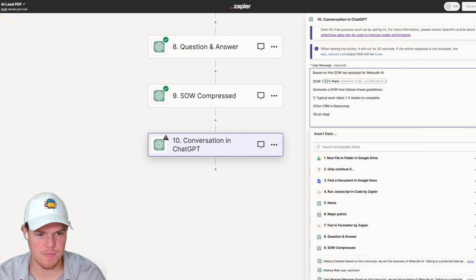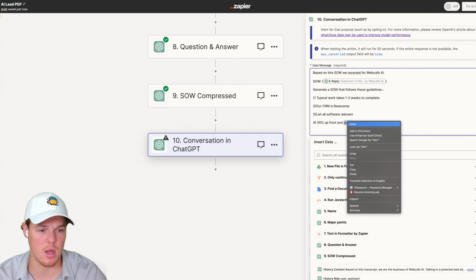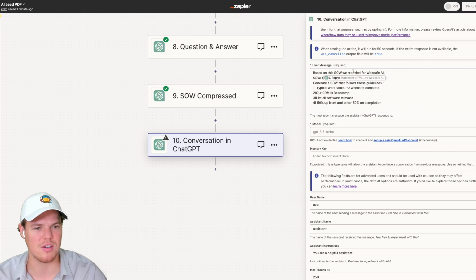Guideline 3, list all software relevant. I mean, this is whatever is specific to your statement of work. And one last one, 50% up front and other 50% on completion. So whatever's relevant to your specific company, this could get a lot more detailed, a lot more specific. Obviously, I just want to show y'all how to do this. So I'm going to keep from there.